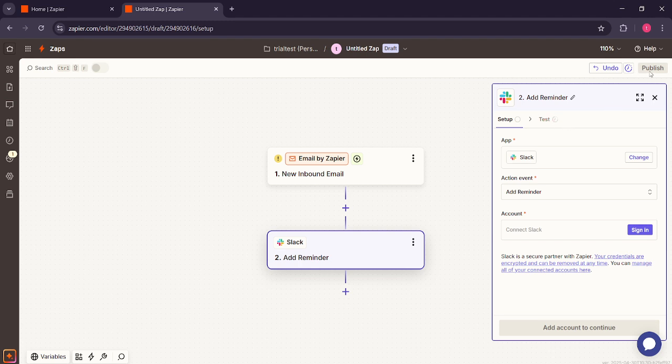is to click on Publish. This will set your new Zap live, allowing it to work in the background and save you time and effort by automating your tasks seamlessly.